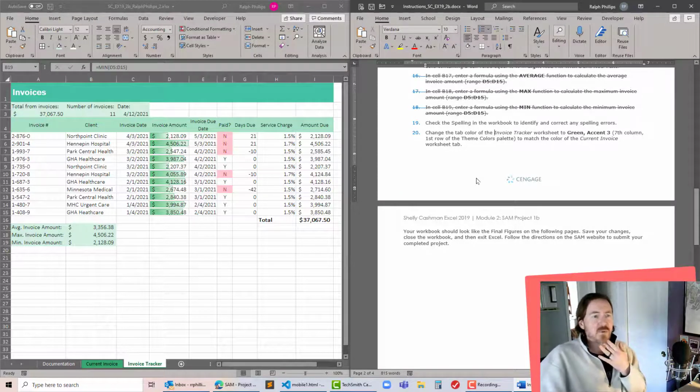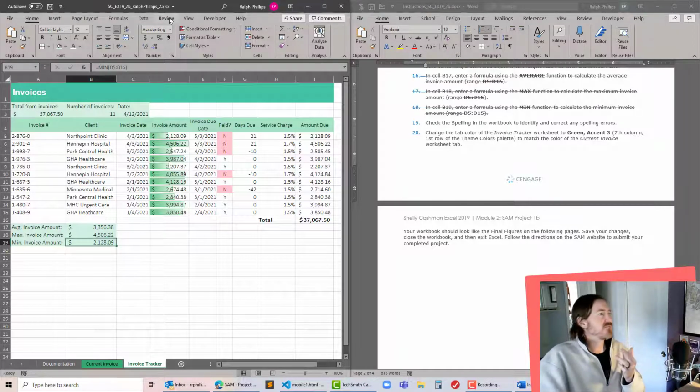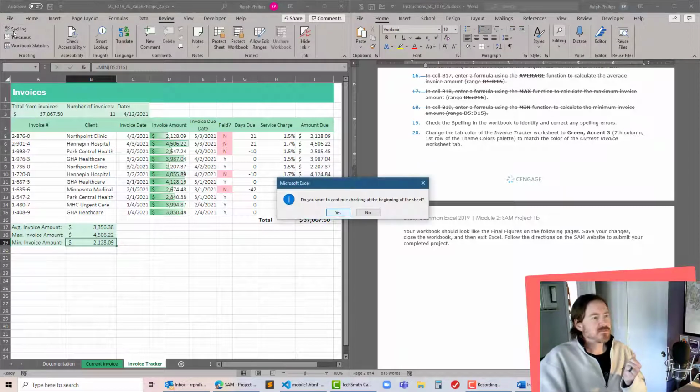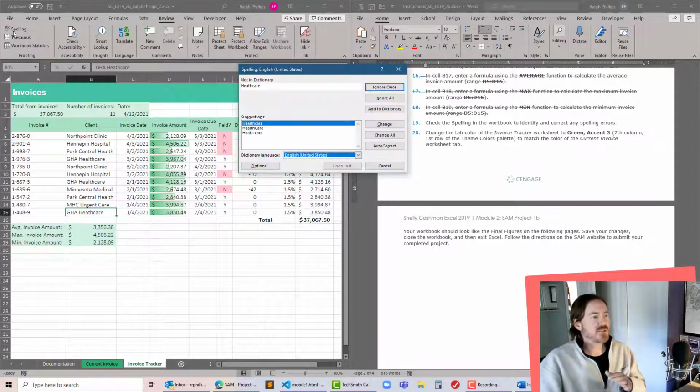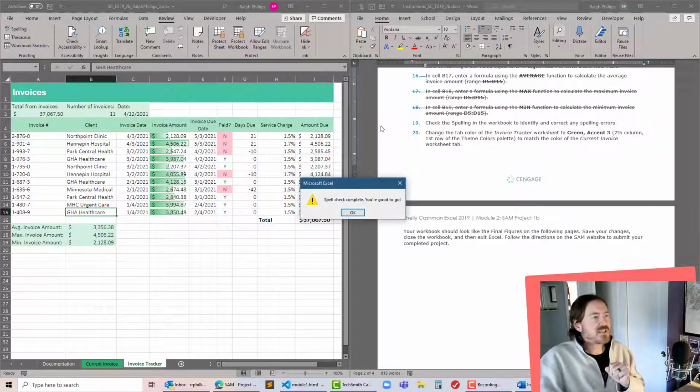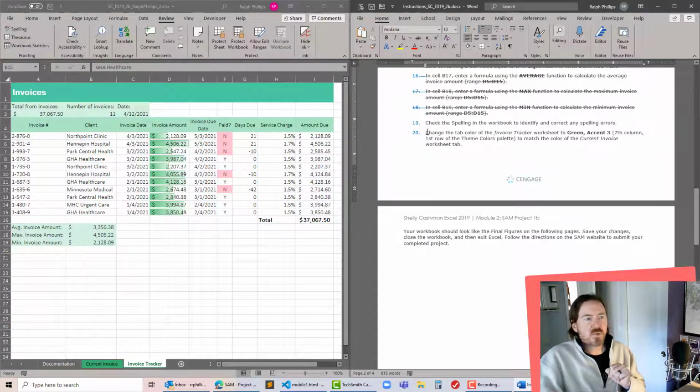Check the spelling in the workbook to identify and correct any spelling errors. All right, that is under review, just like it is in Microsoft Word. Then I click spelling. Yep, I'm going to choose at the beginning of the sheet. Healthcare, not in dictionary. What does it want me to do? Correct any spelling errors, all right? Oh, it's missing the L in healthcare. Got it. Change. Good to go. That's step 19. Step 20.